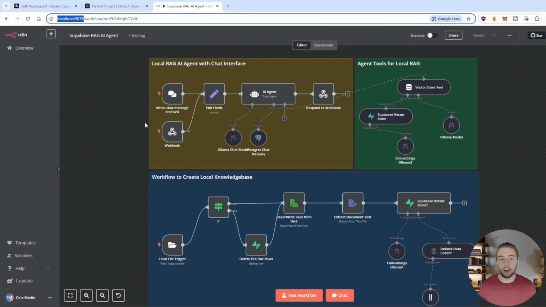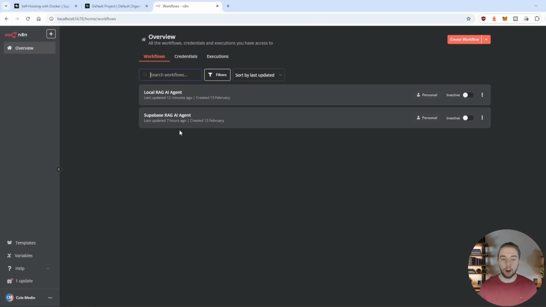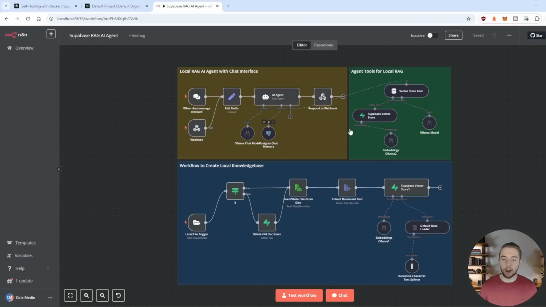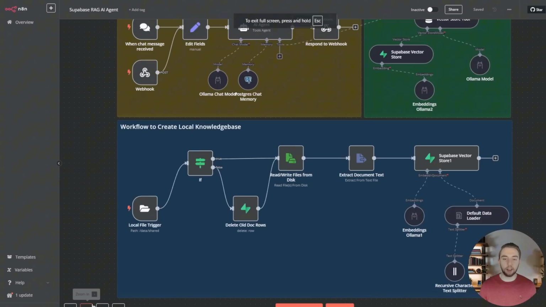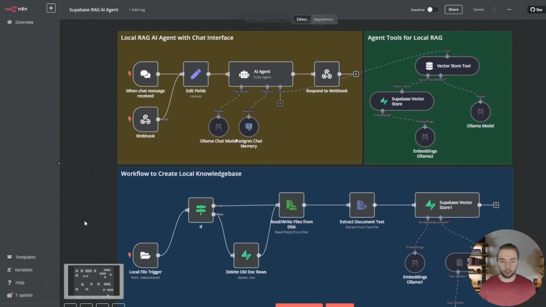It'll have you create an account, and then you'll have this overview right here where you'll have the local RAG AI agent as that one workflow that is imported automatically. But we're going to actually create another one here. So I'm going to create the Supabase RAG AI agent. I'll have this automatically import into your N8N instance as well. So this will immediately be available to you when you go into N8N. The only thing that you actually have to set up yourself is your credentials.